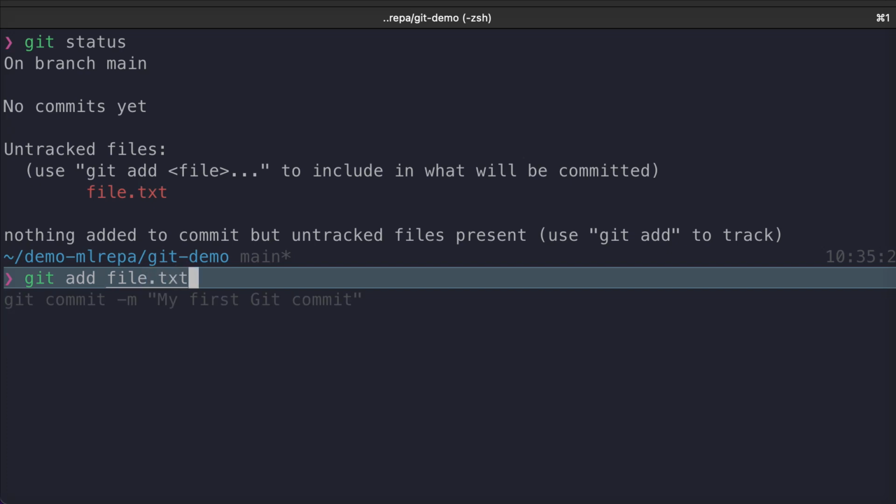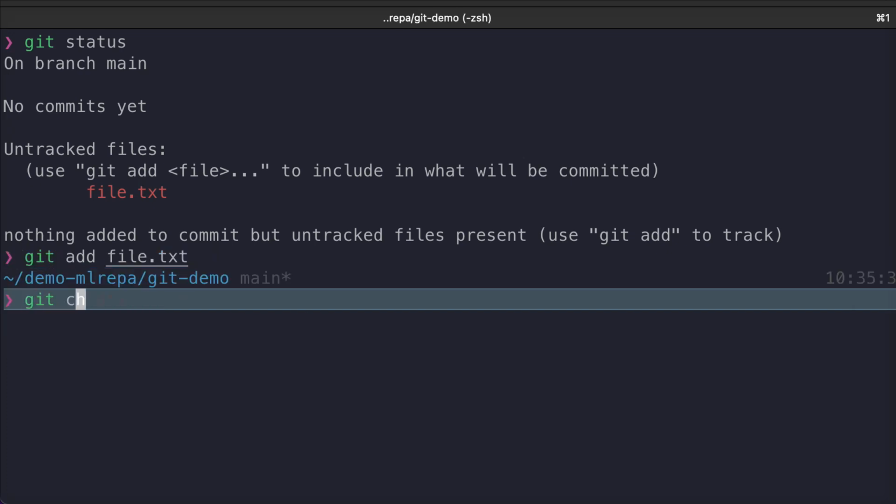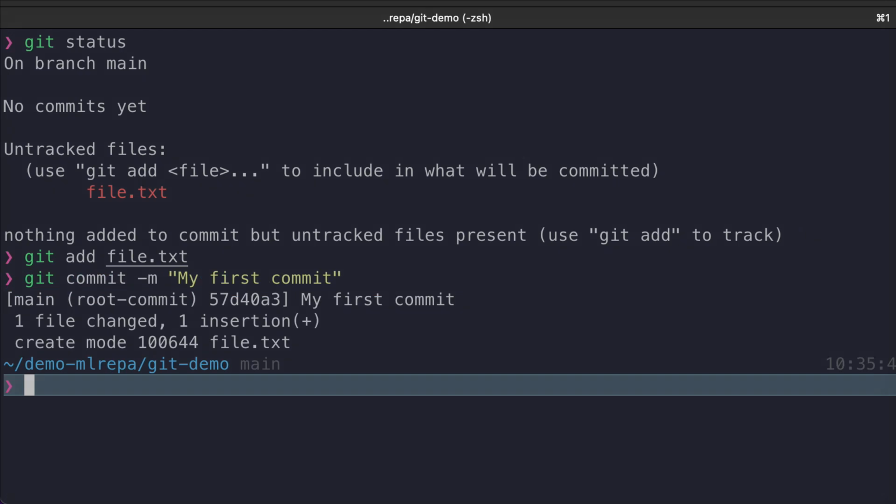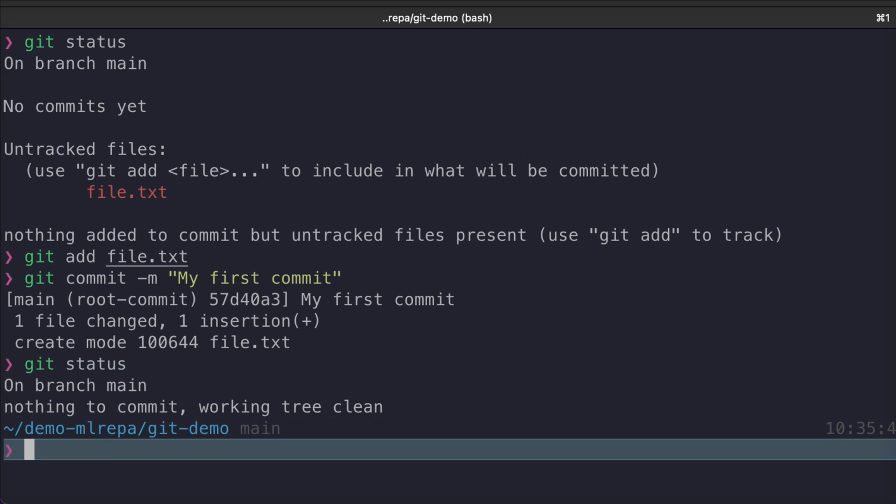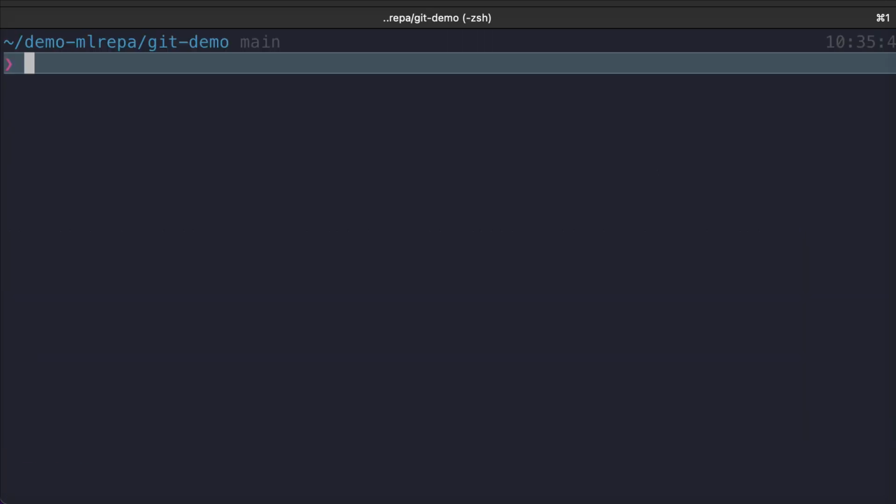To stage the file for commit, we'll use the command git add file.txt. Now we can commit the changes with the command git commit -m "my first git commit". Checking the status again, we can see the repository is up to date, and there are no pending changes to be committed. We made everything right.